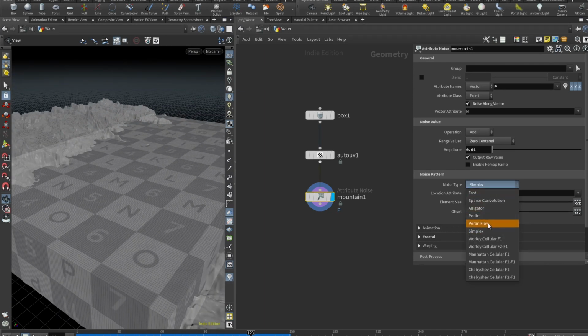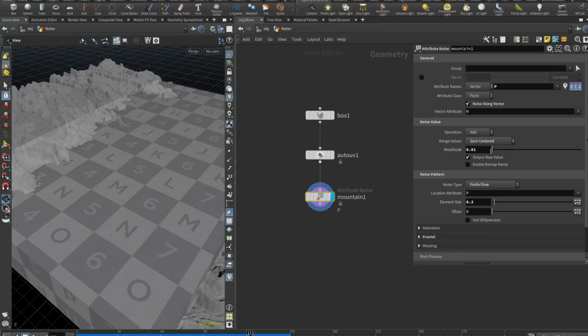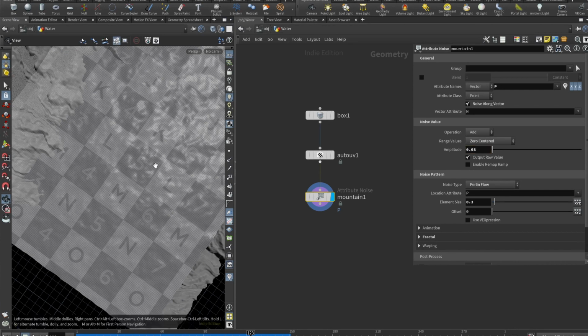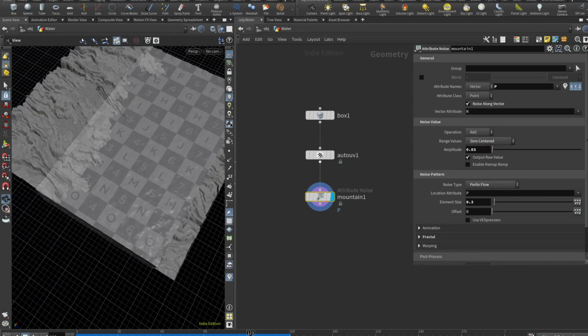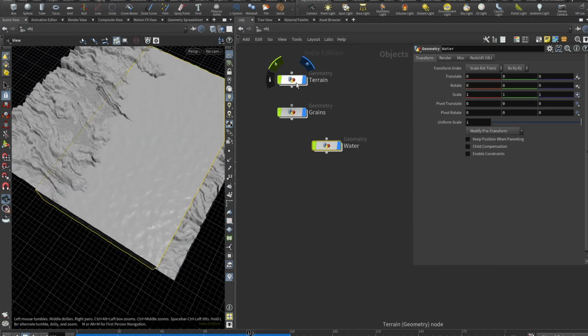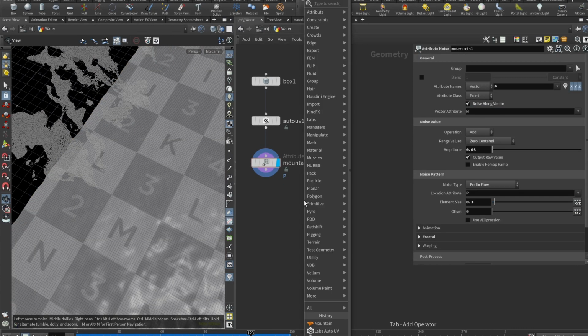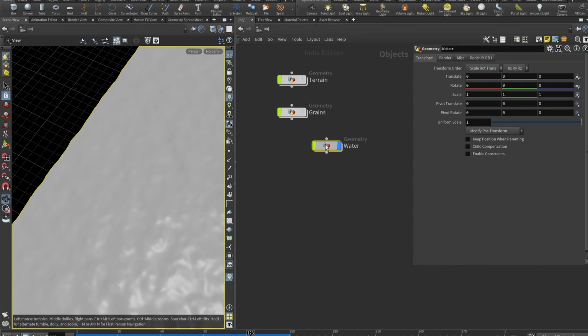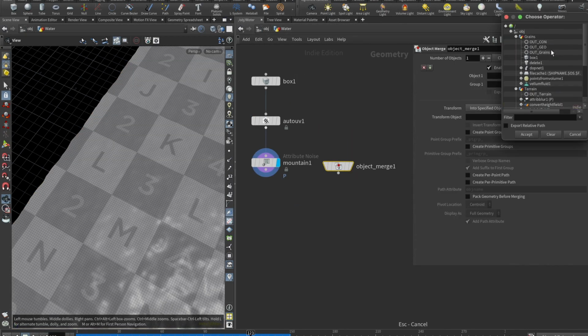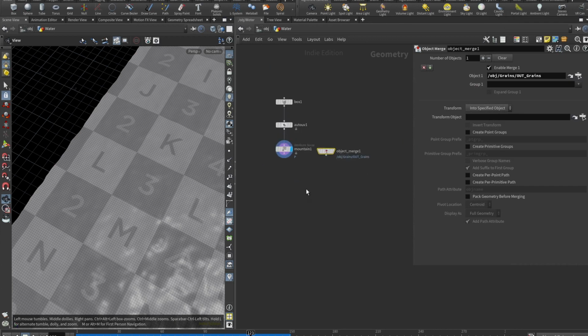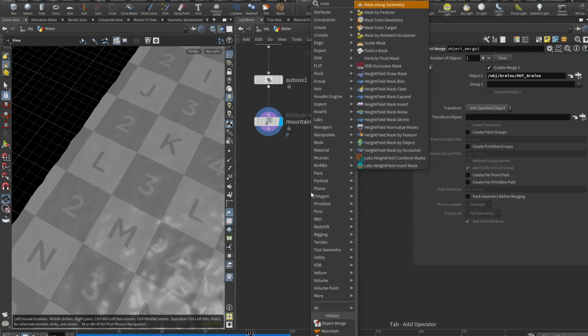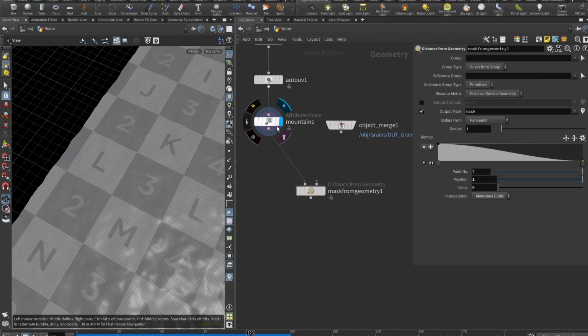Maybe noise type, let's set it to be Perlin flow. And yeah, maybe a bit more noise. So yeah, maybe like this, or even 0.3. Right, yeah, this looks good. Then I want to mask areas where we see the grains falling into the water. So we obviously need to import our grains. So object merge, and we can hide the grains from the scene, because right now we will import them into this geometry. And then I want to drop mask from geometry, and I want to plug the mountain to the left input and grains to the right input.